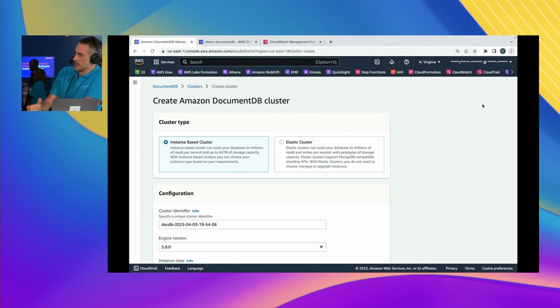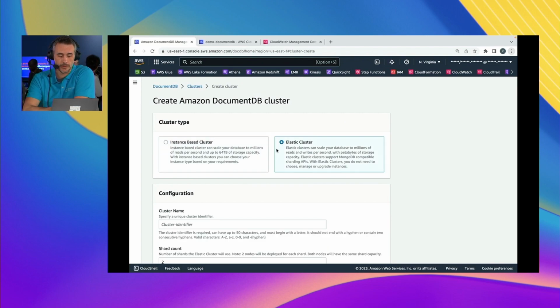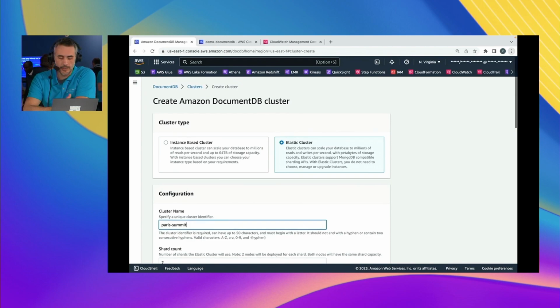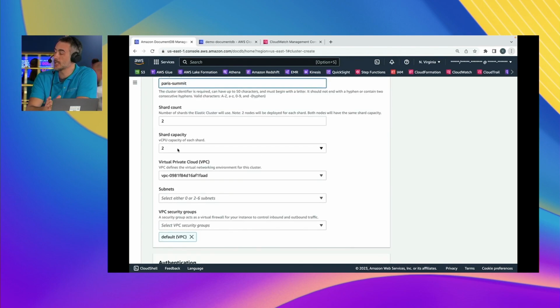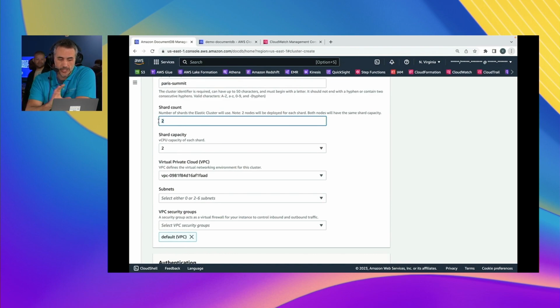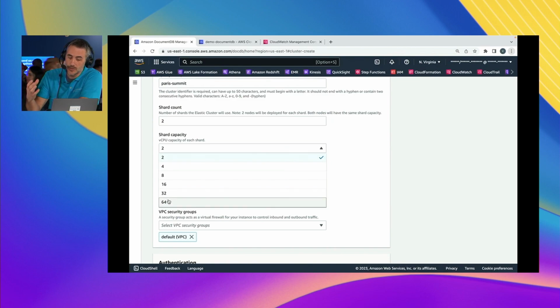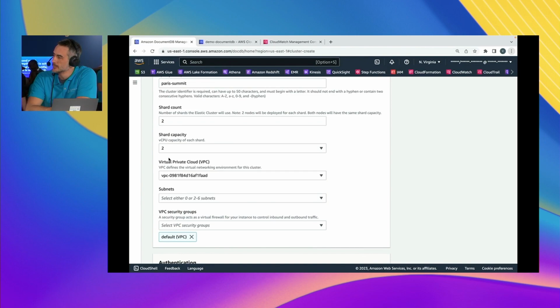Let's see it. We'll get your screen pulled up. I believe we've got it. Okay. So here I'm in the console. I will show you how to create an Elastic Cluster. You see that there is the traditional mode, which is the instance-based cluster. And now you can create the Elastic Cluster: just give a name, and then specify the shard count and shard capacity. So this is very simple. Shard count is the number of building blocks you want in your cluster, and shard capacity is the size of each building block, because you can also vertically scale each shard. Okay, so I can change the shard count later? Yes, sure. I will show you that just later.